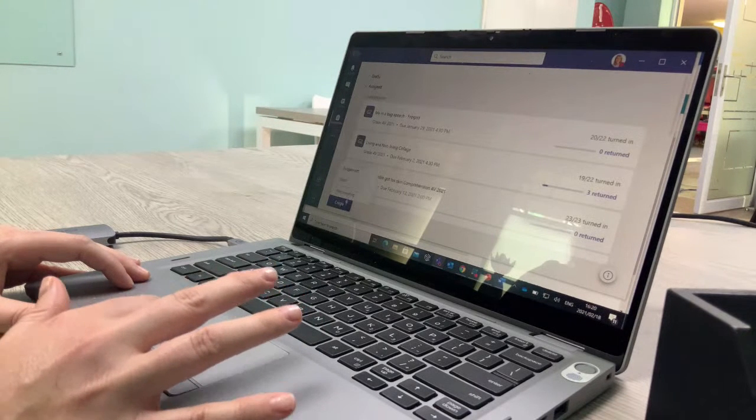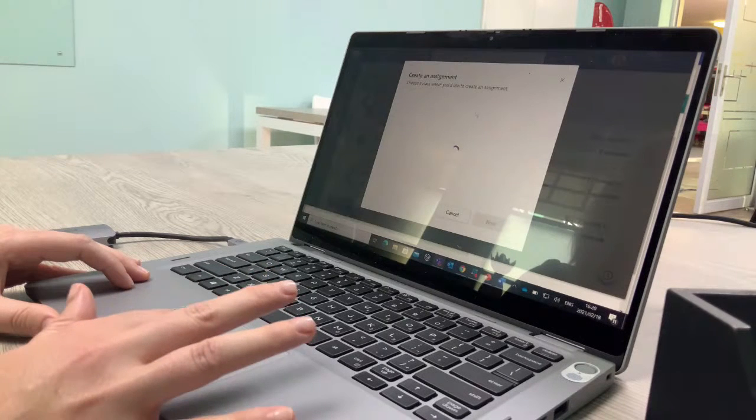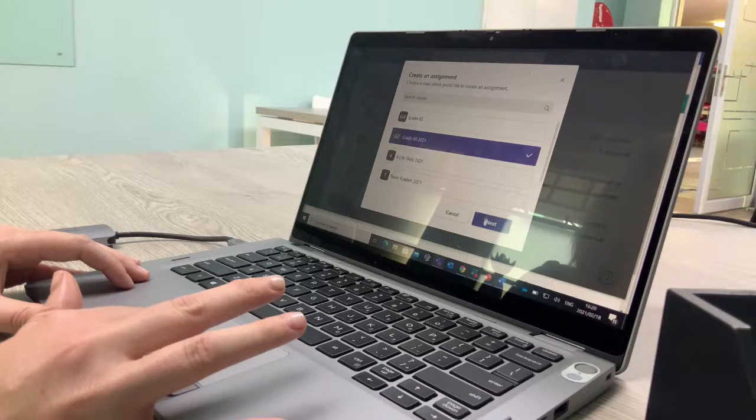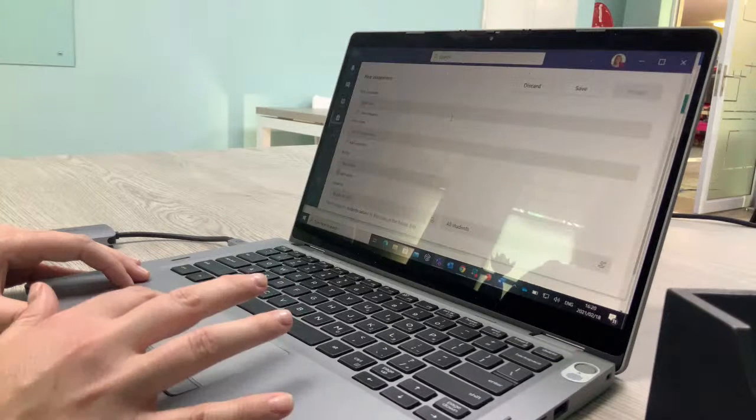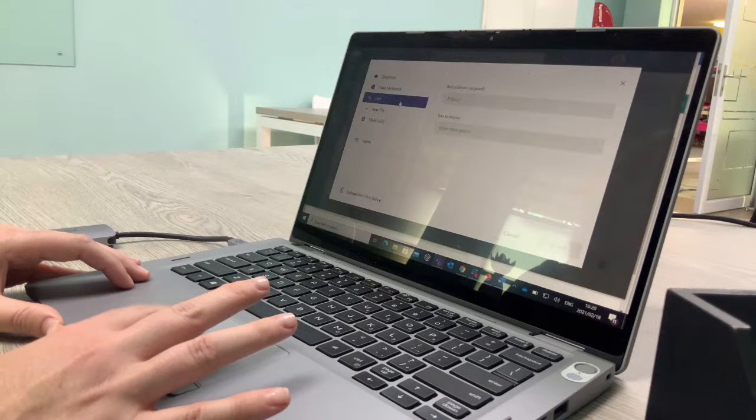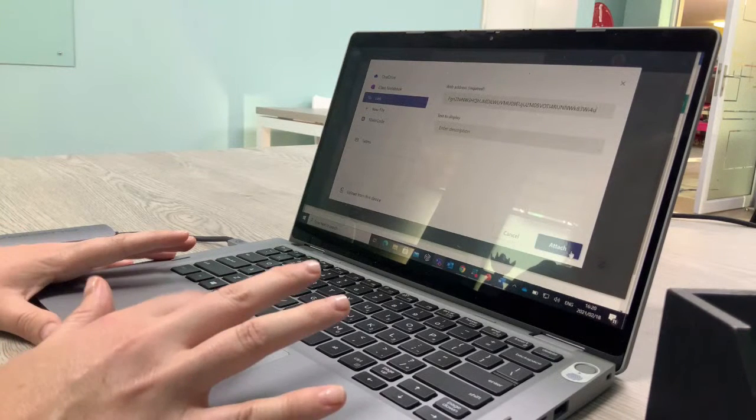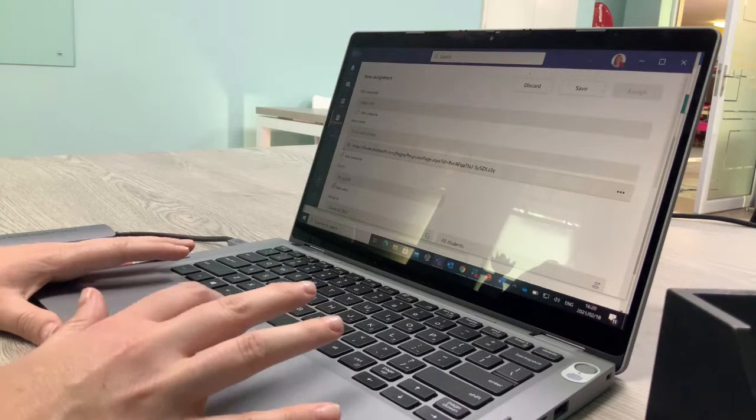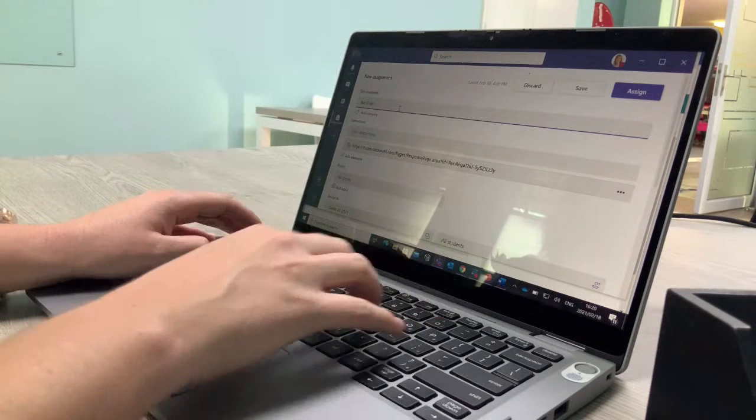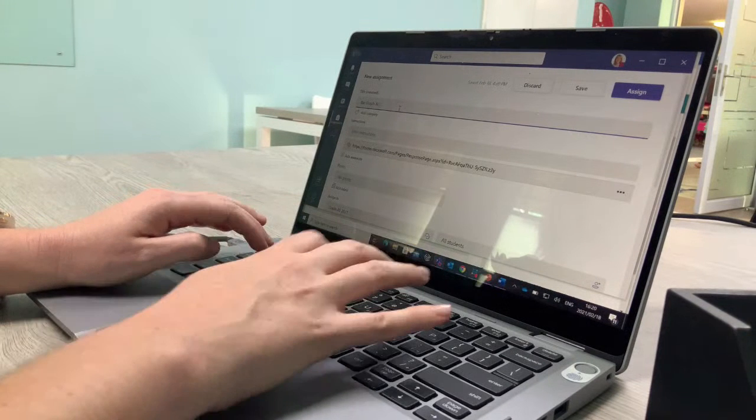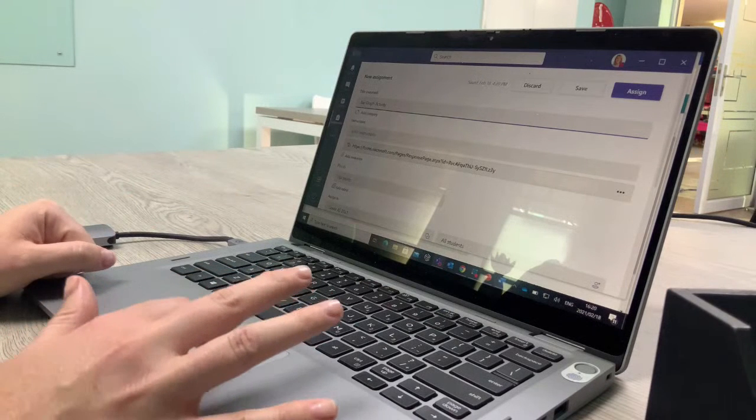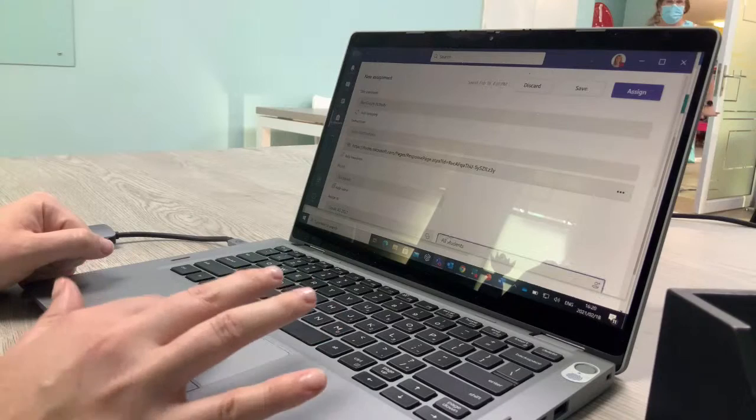You choose your class, and you can add the resource. So you can add the link of the form in the assignment. I can then call it bar graph activity and assign it to my class. There are other various manners that you can do this. You can also share it to the team as is, and you can email it to your students.